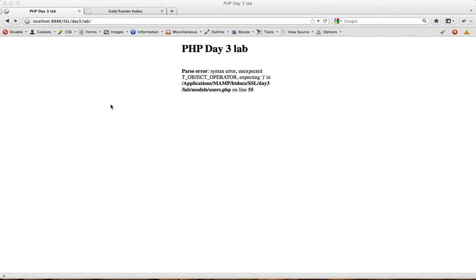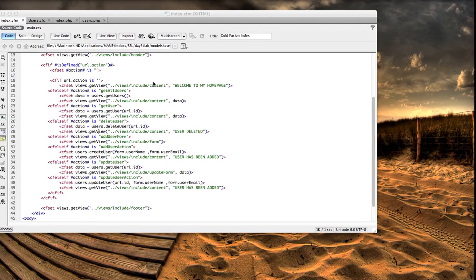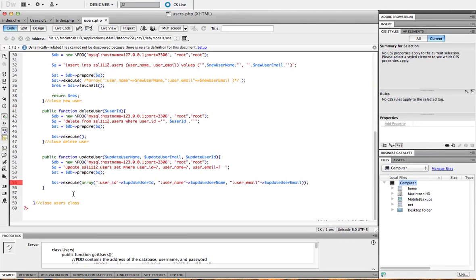So let's see. Yeah, and here's the error. It says I have a syntax error on line 55 on users. So if I go to users line 55, I don't see that syntax error. It's probably something small, something stupid, but I don't have that figured out.